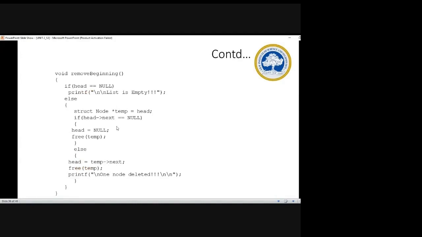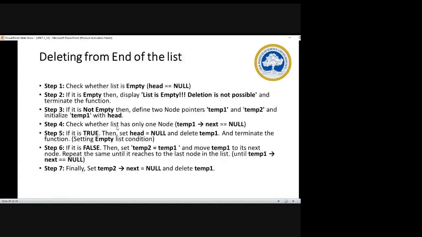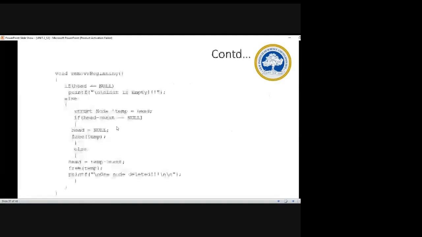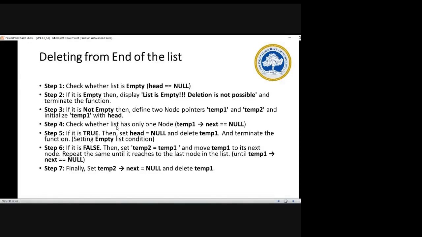So how will you remove at the end? Is it necessary to write this free of temp? Yes, deallocation should be done. This is dynamic allocation, so you compulsorily have to write it. Free temp will deallocate your memory space. That is what we are using in a linked list, so in the previous programs also we have to write this. This is for deletion. For insertion it is not necessary; insertion only needs creation.